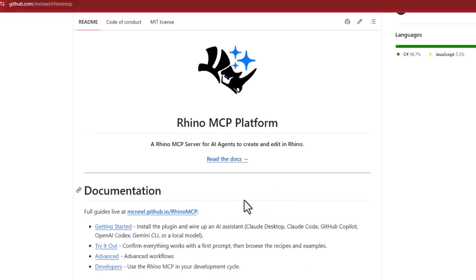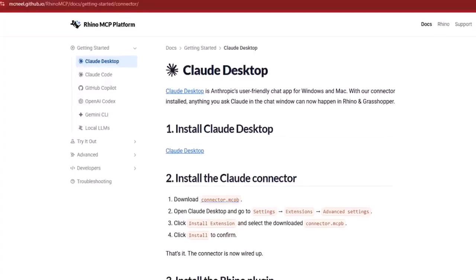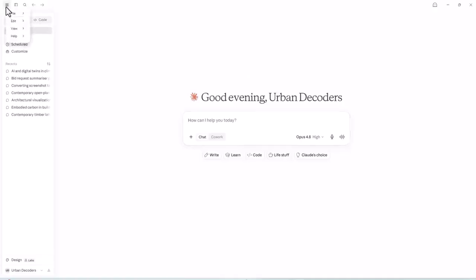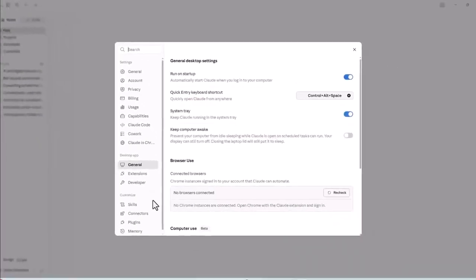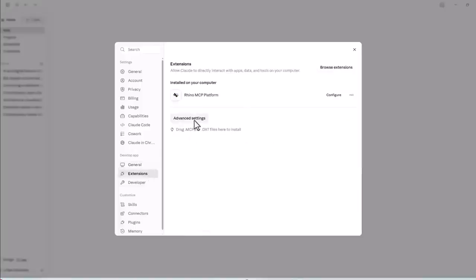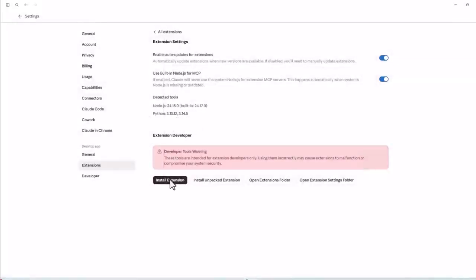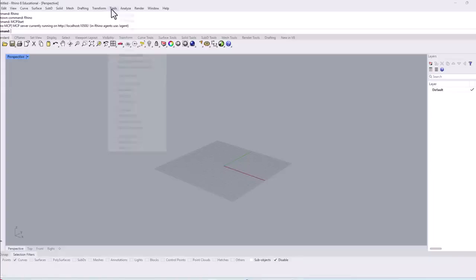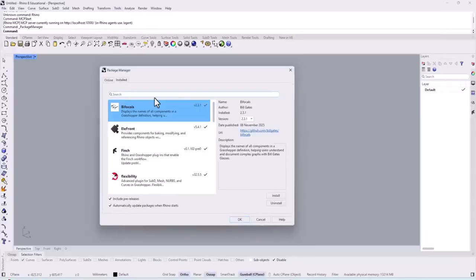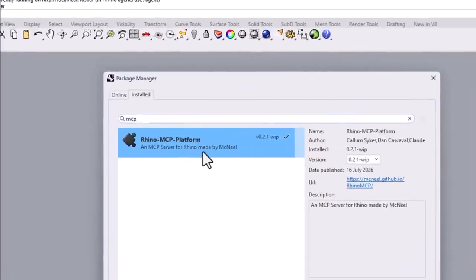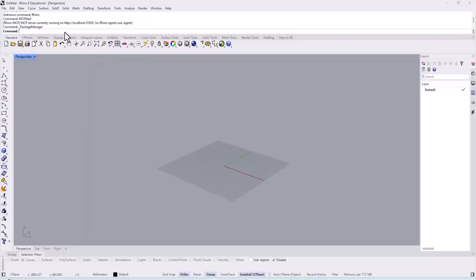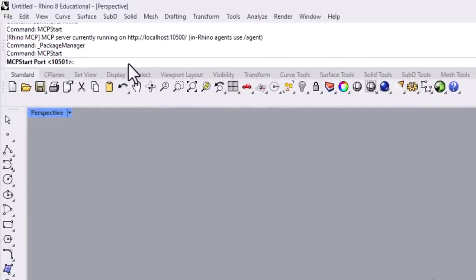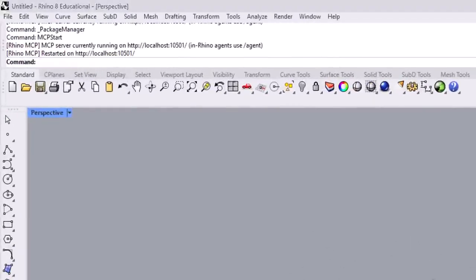Let's take the case of Rhino. The developers have an official MCP on their website. You can follow the instructions to download the connector, and then go to Settings, Extensions, Advanced Settings, and install the connector, which you can see I've already done. You then need to go over to Rhino in the Package Manager and search for the Rhino MCP platform to install that too. Once you've restarted, in the command bar, you can type MCP and see that's activated, and it will run on the local host.